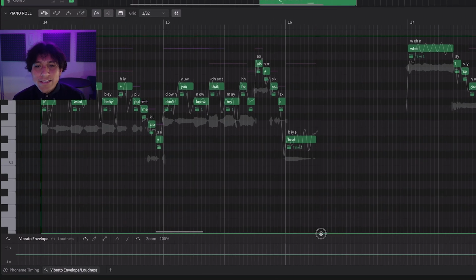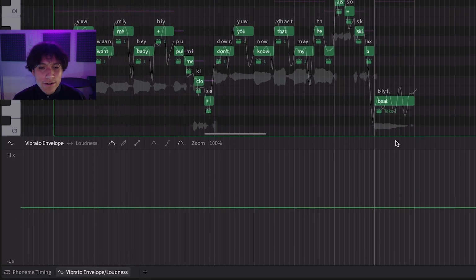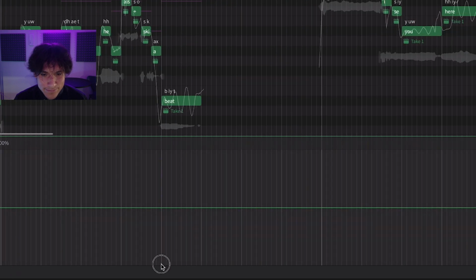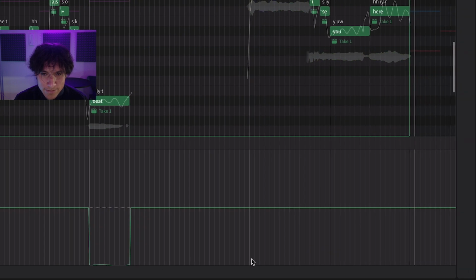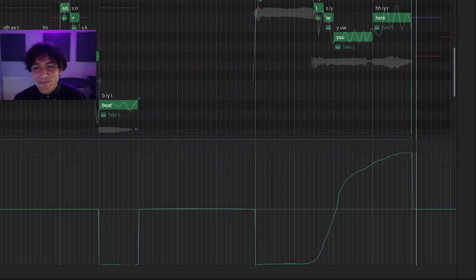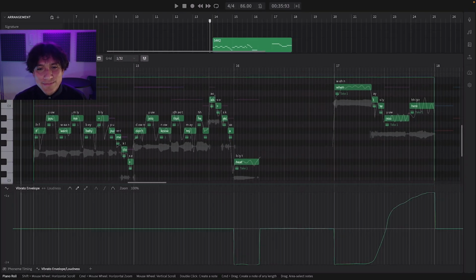Great. Now let's use the drawing tool and create a curve. Okay, perfect. Okay, so first no vibrato and then more of it. A lot of it. Okay. Let's hear it.